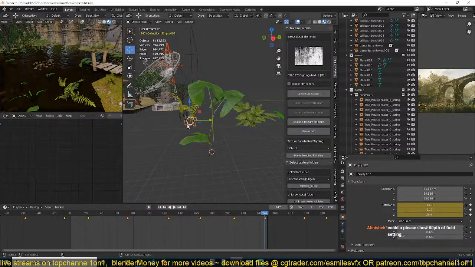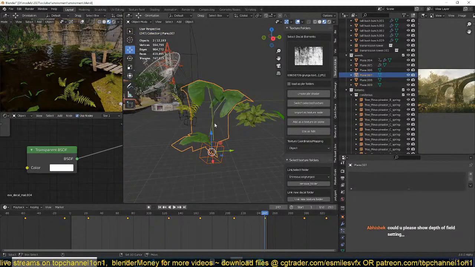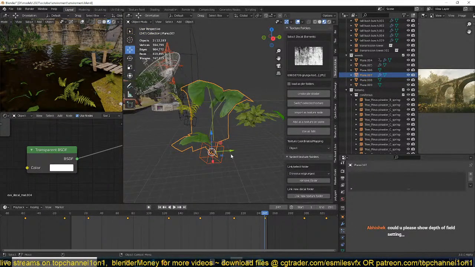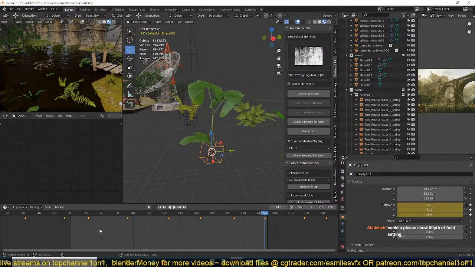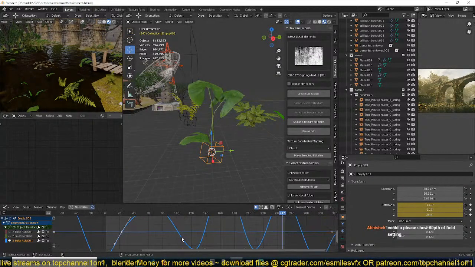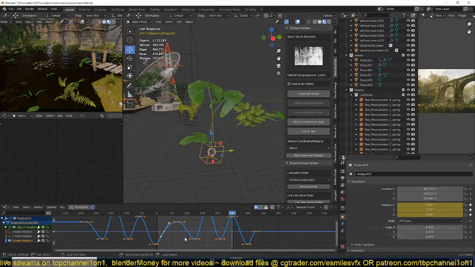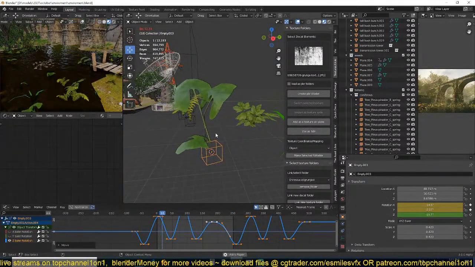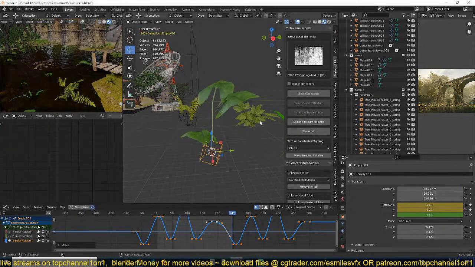Cursor selected, Shift D, then select the empty, select this, select everything, Control H, hook to object. Now this also has the animation, but this time I'm just going to mirror the Z rotation, so that we kind of have some random. Control M Y, just to randomize things a bit, and you can see we have some nice breeze.